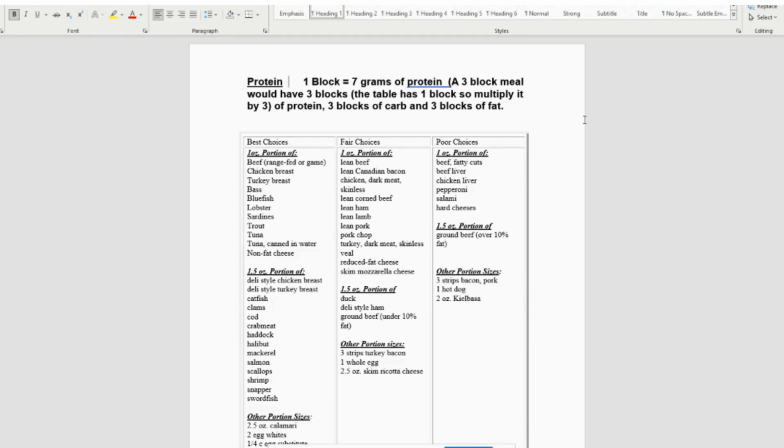In other words, what you're going to see right here are the proteins, the amount of proteins for each thing for one block. Then you're going to see the carbohydrates and the fats. So what you're going to do is you're going to make your meals with these blocks already done for you. The same number of blocks of protein, carbohydrates, and fats. So let me share with you what that means.